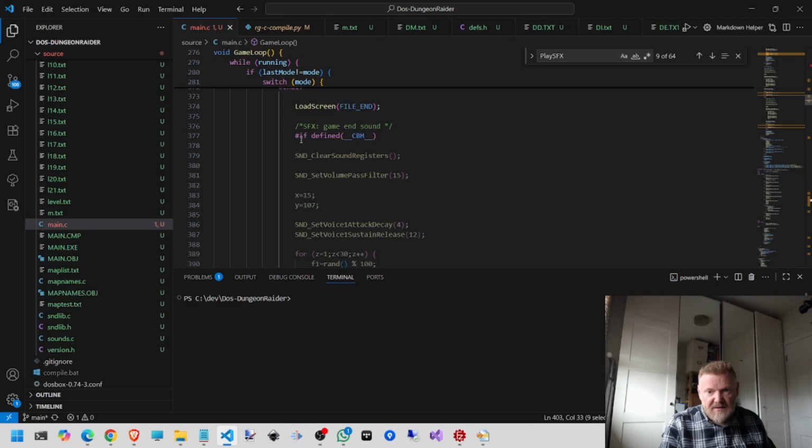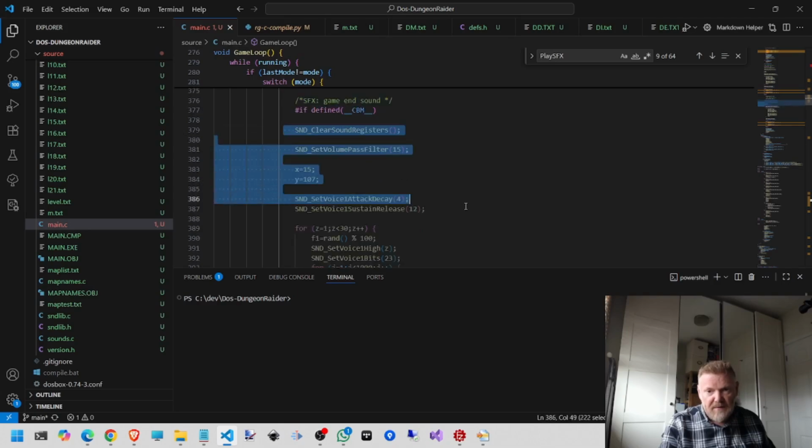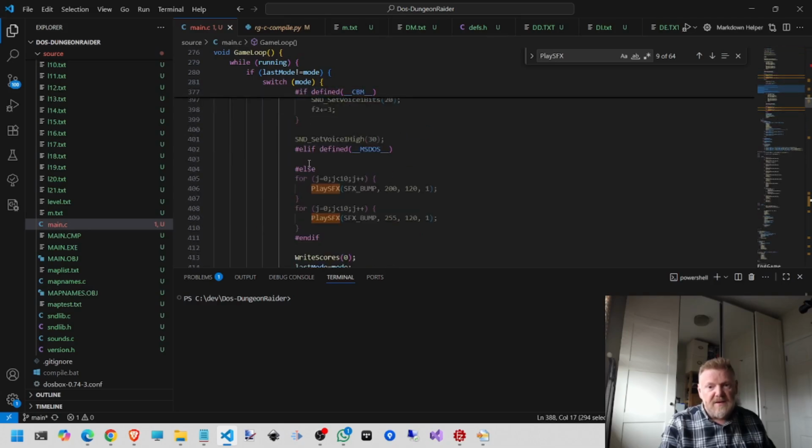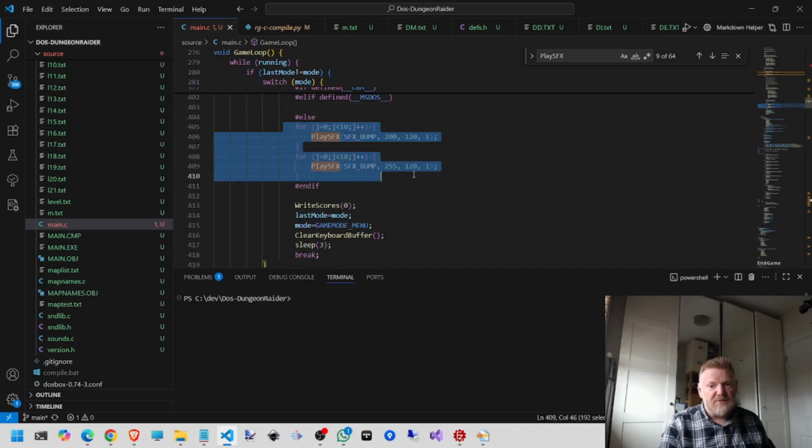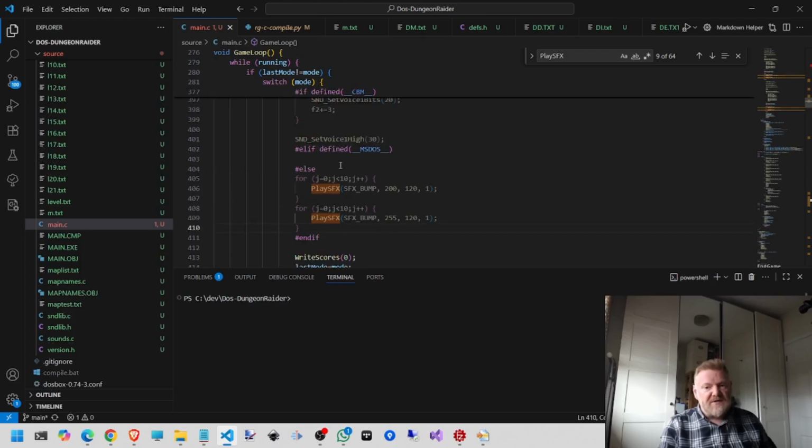So you see here, there's a custom bit for Commodore, there's the MS-DOS stuff, and then the default, so everything else, which may come in the future. I will obviously revisit this and make that work. I have some examples of sound, and they're just beeps at the moment in different frequencies. So I've got to come up with a nicer way of doing that.